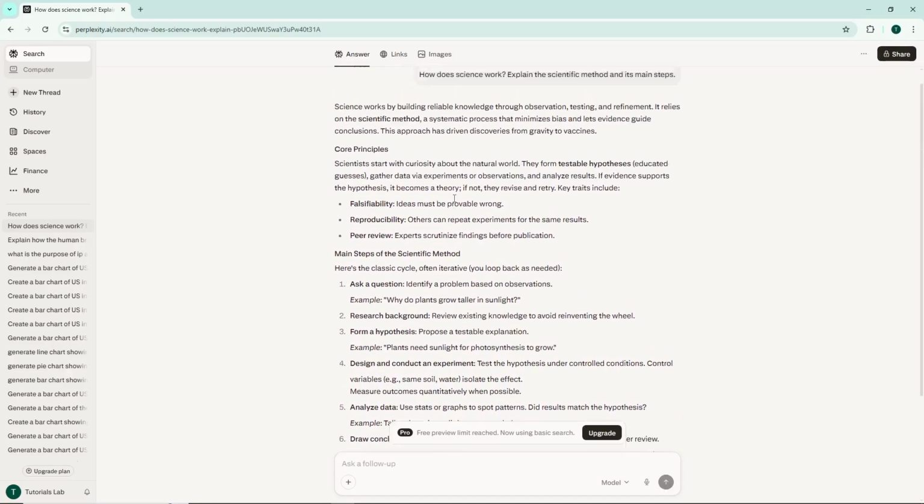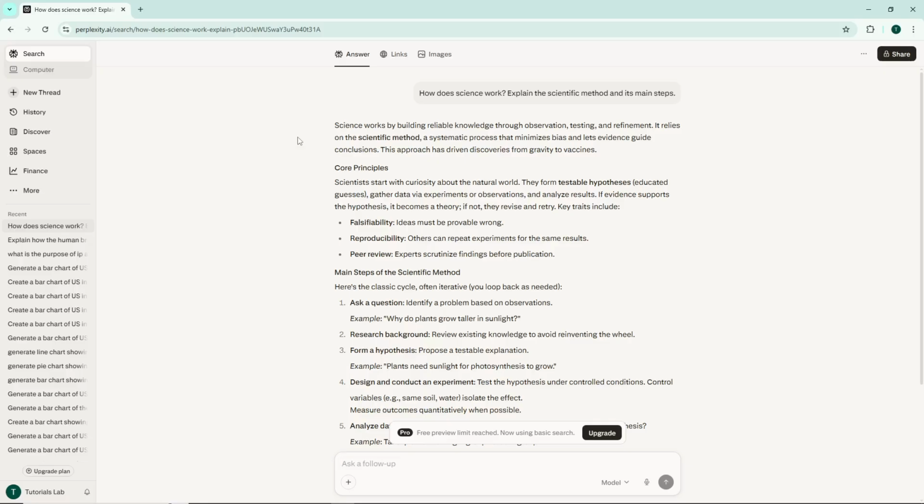And there you have it. You've successfully configured Perplexity to stop browsing the internet, giving you more control over the type of information it provides.